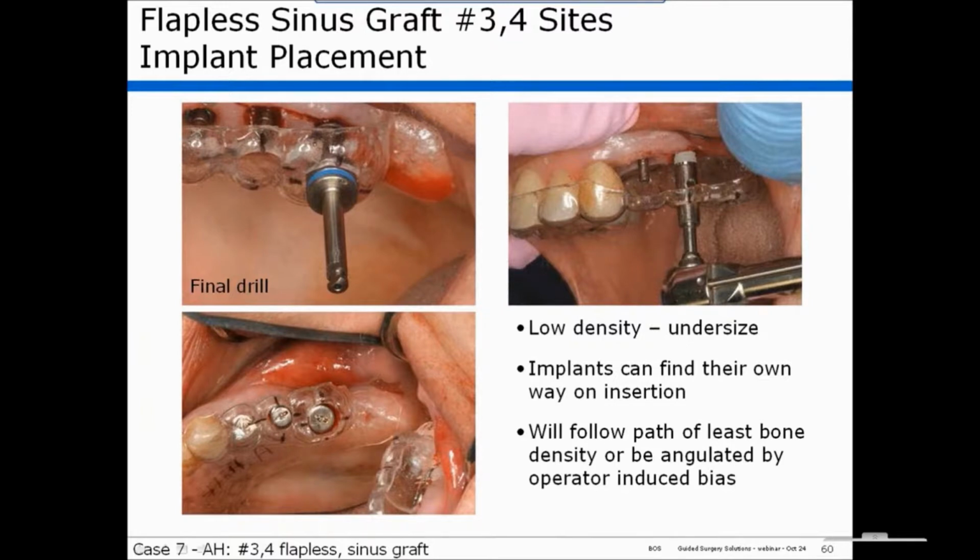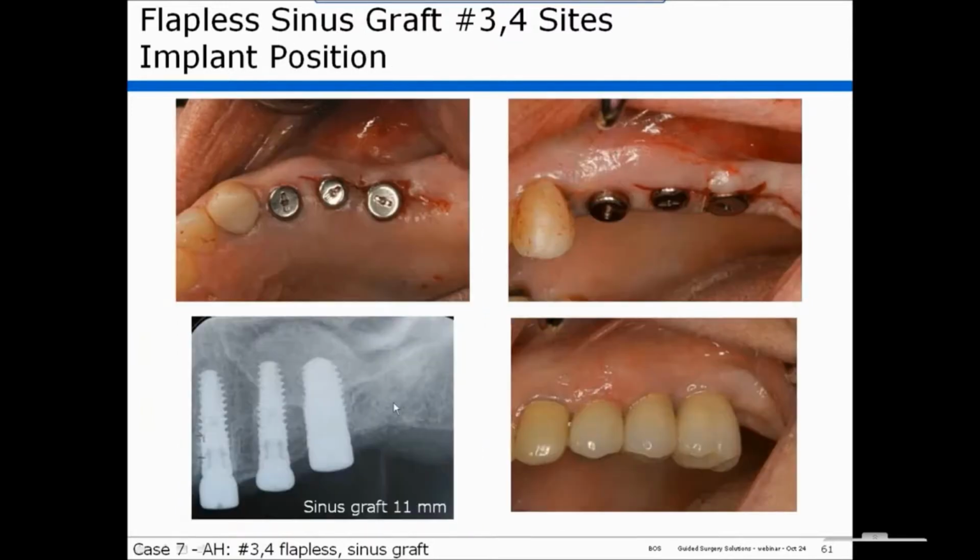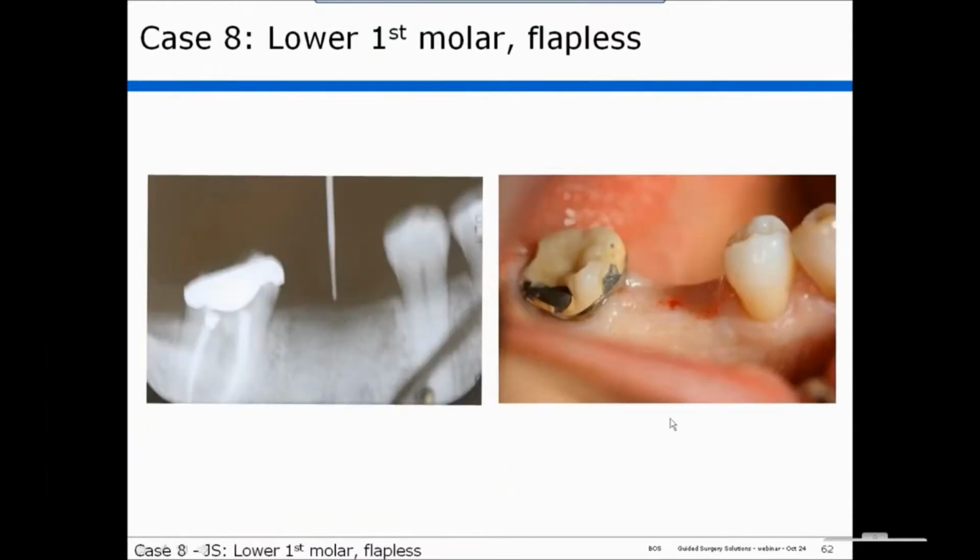On the bottom panel, I think you can see the position of the implants. And here's the finished case. And you can see the sinus graft that we had. And so this is what the patient looked like when they went home the day of surgery. This was a flapless sinus graft. We got about 11 millimeters in height. And on the lower right panel, you can see the finished prosthetic case. And for the prosthodontist, again, this was quite a simple restoration because the implants were placed in rather ideal positions.